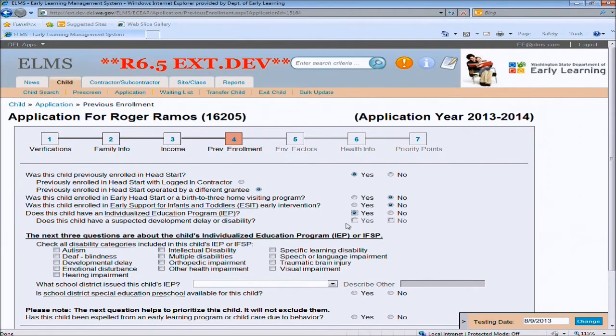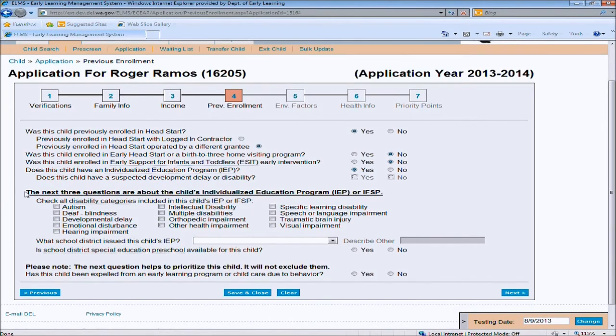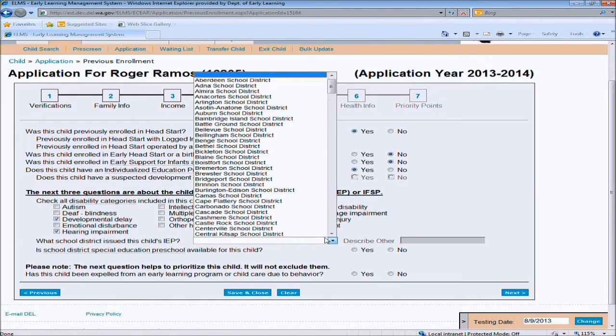Do they have a suspected disability? That question is grayed out because they're already on the IEP. If a child's on an IEP, you need to answer this next series of questions in the middle of the screen. I need to check the disability categories that are included in the IEP. These are the federal disability category titles here. And I'm going to say that this child's IEP says that there's a developmental delay and a hearing impairment. I'm going to choose the school district that issued the IEP.